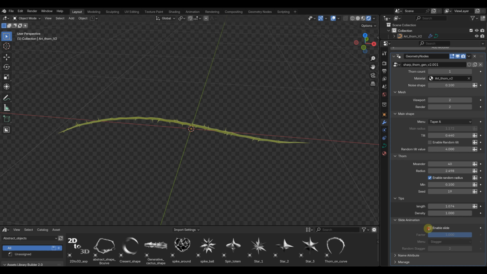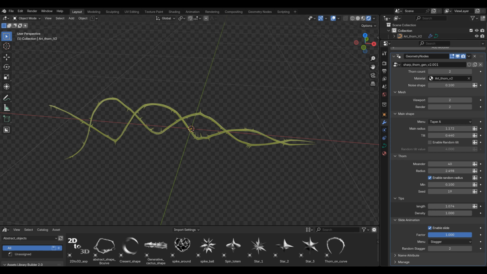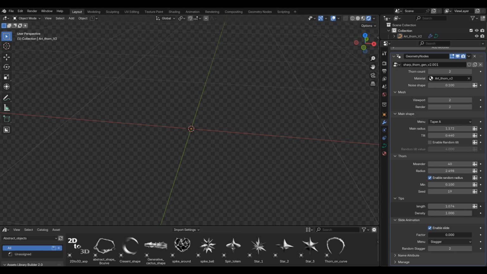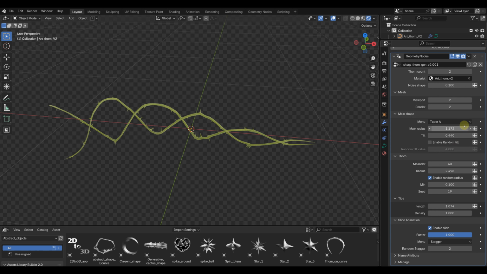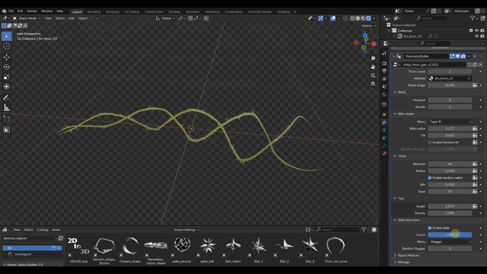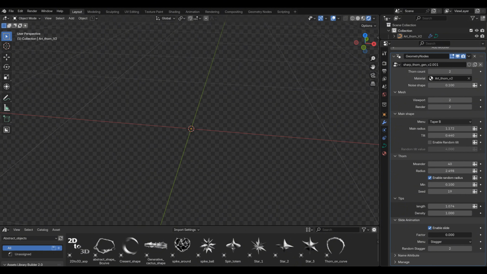The biggest new feature in this release is slide animation. While the old version only allowed animation for one continuous thorn strand, version 2.0 lets you animate individual curve segments. You now have a factor control that drives the animation for all thorns generated from that segment.